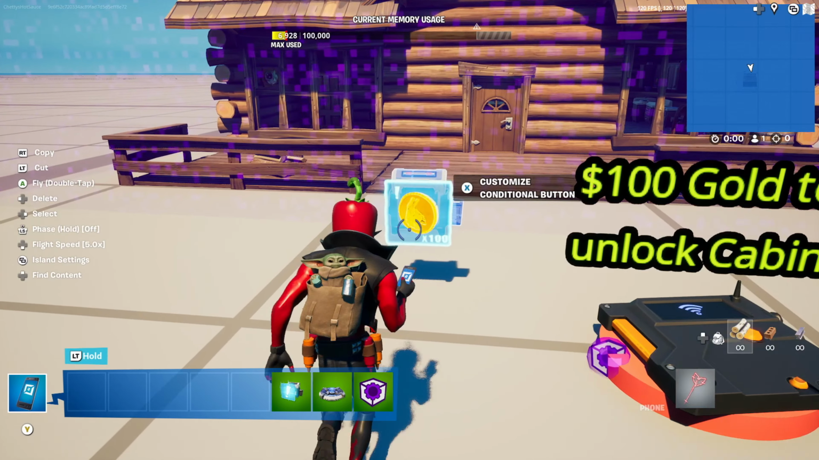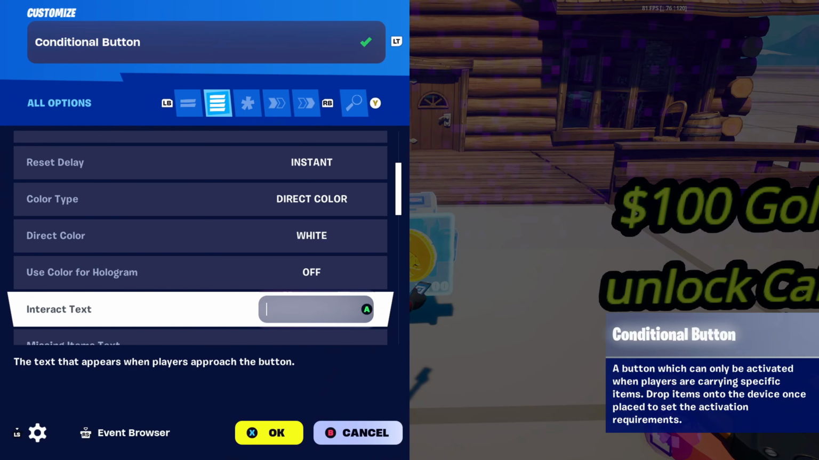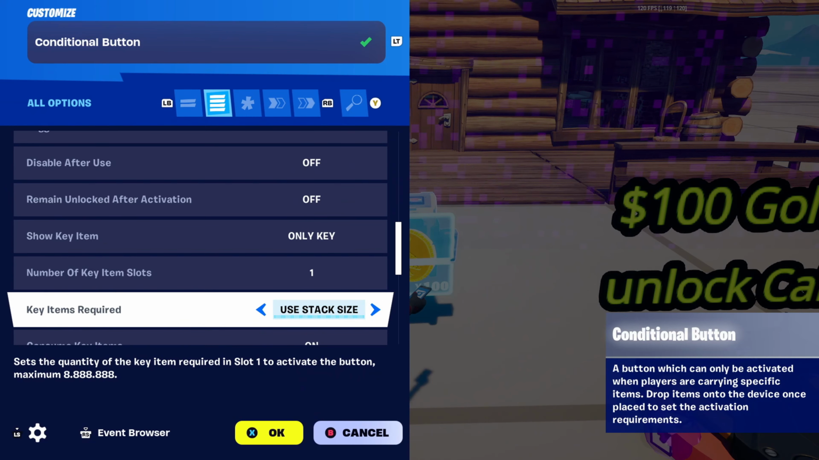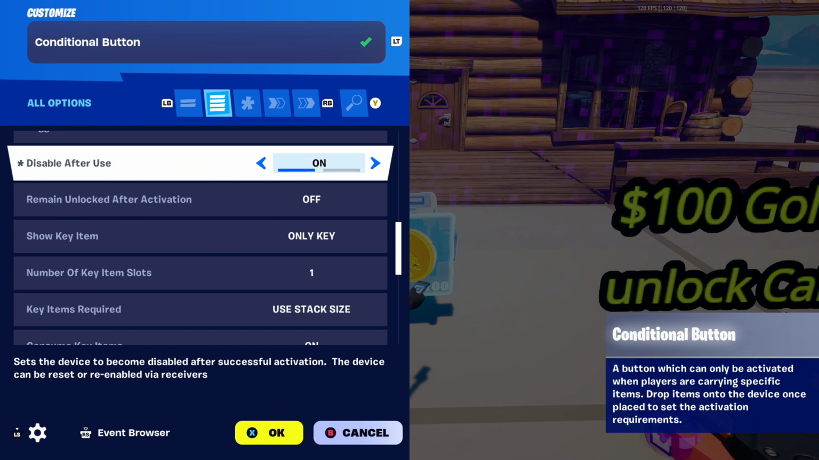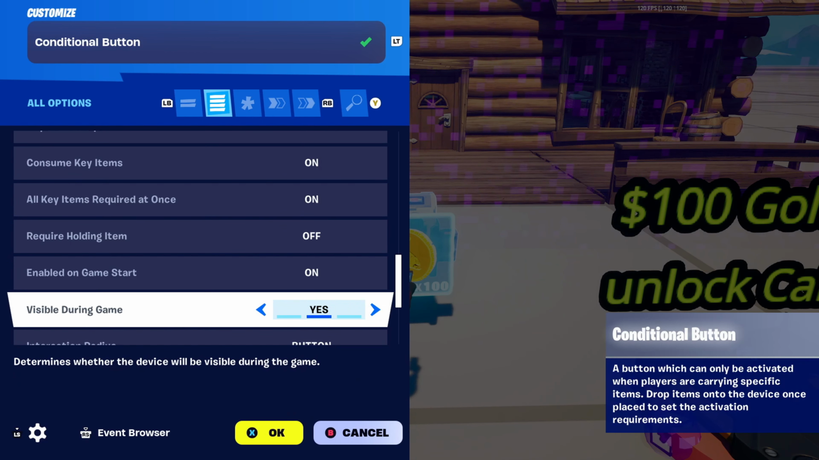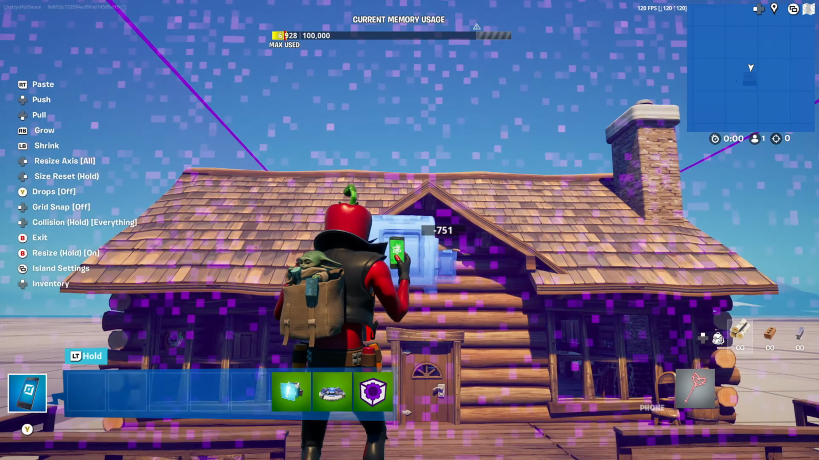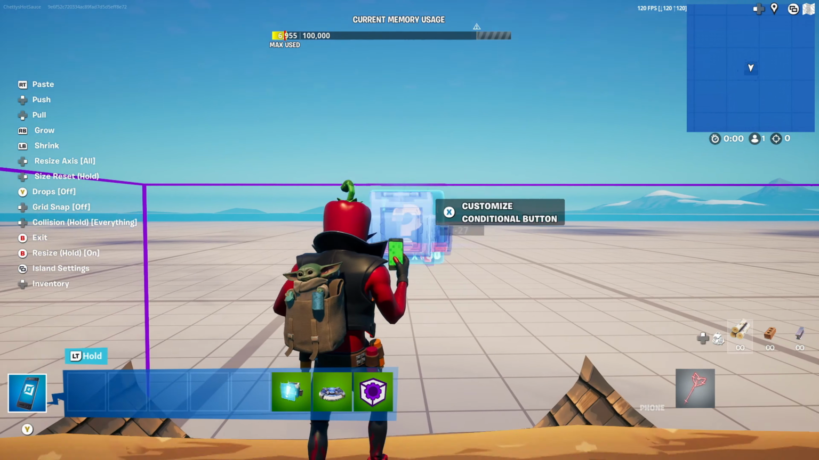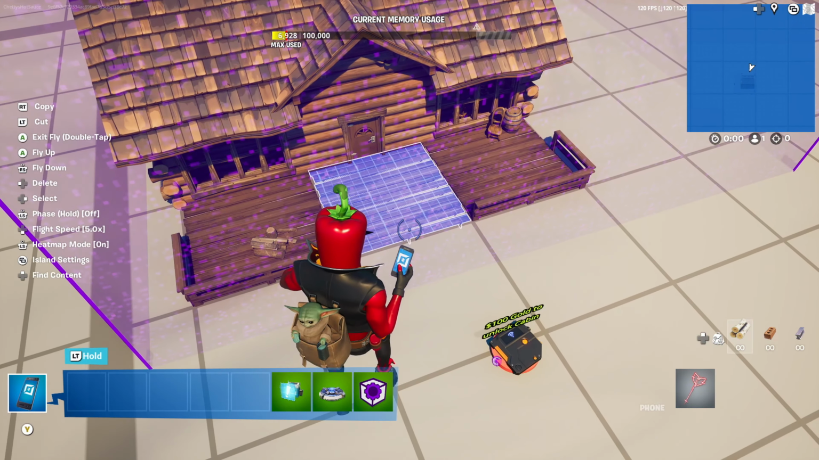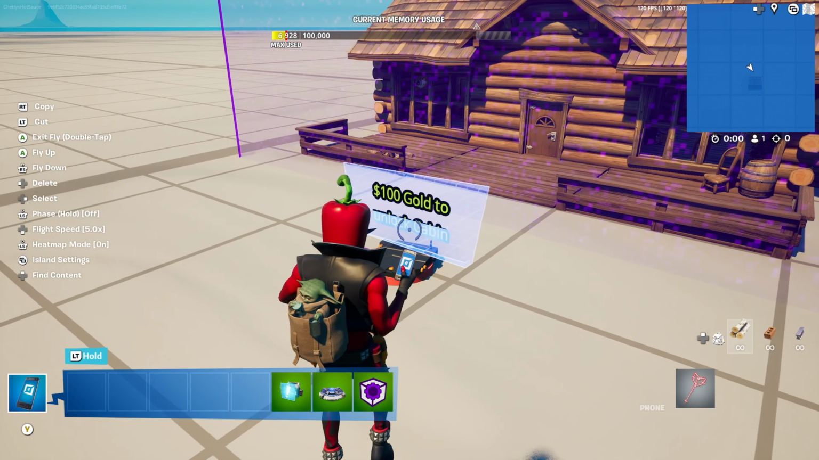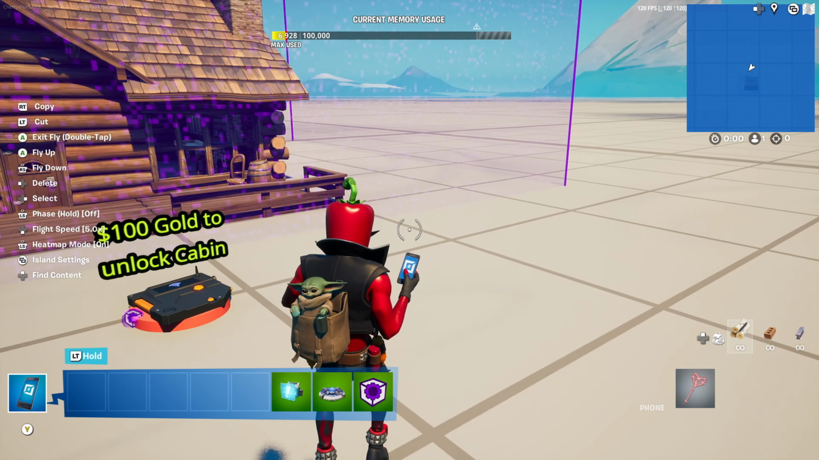Another tip here is I like to make the conditional button not visible as well, and I like to disable after use. Visible during game, no. I also like to move it above and out of the way so that people don't actually hear sound effects or anything like that. Okay.